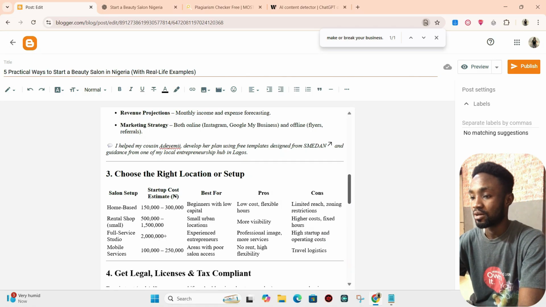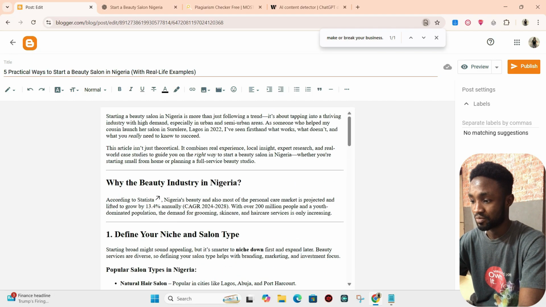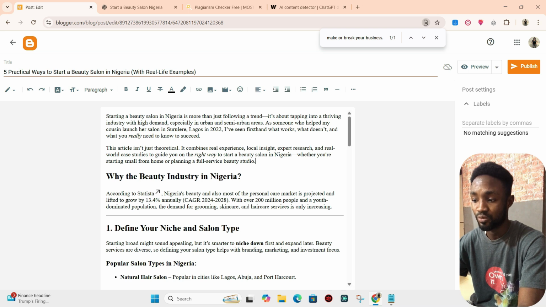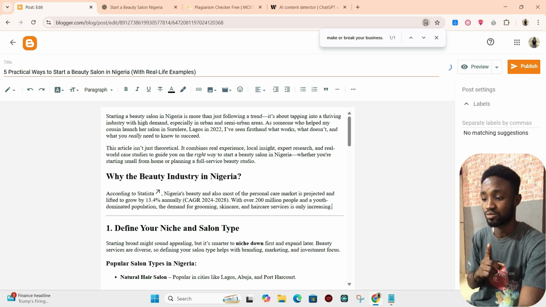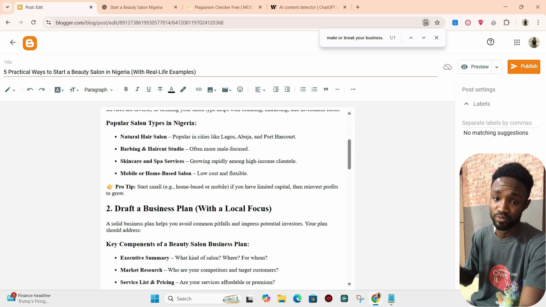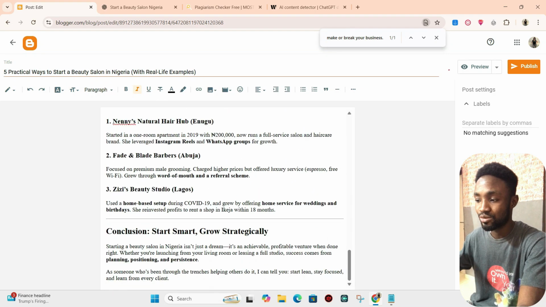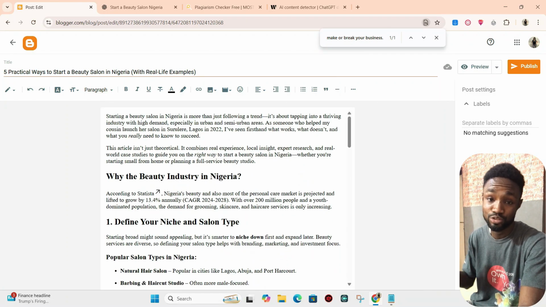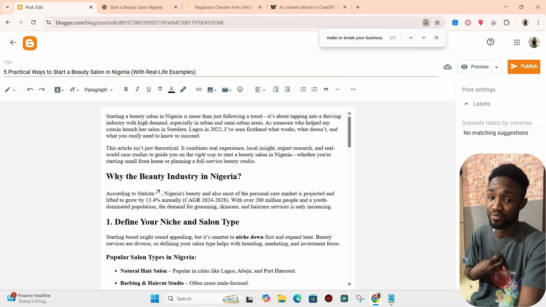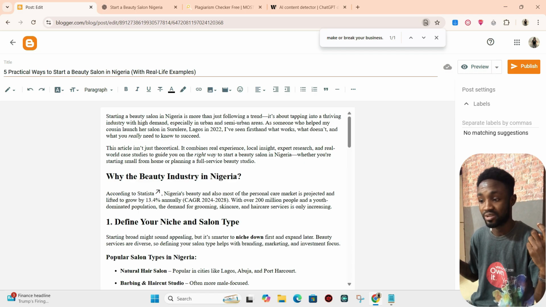Then this is what I want you to do. This particular script provides you with posts with horizontal lines. I want you to remove all those horizontal lines from the post. You can choose to let them stay if you want to, but I prefer to remove those horizontal lines.